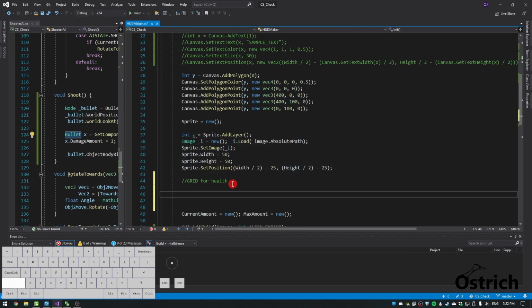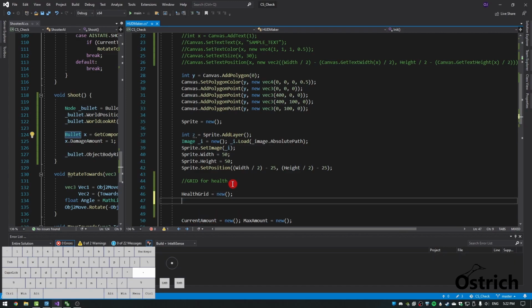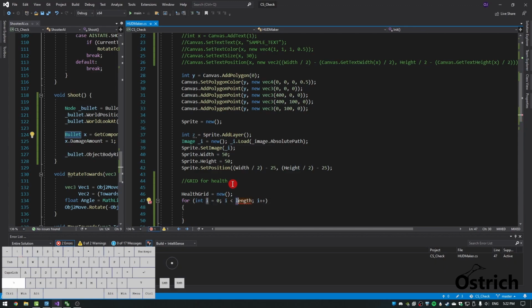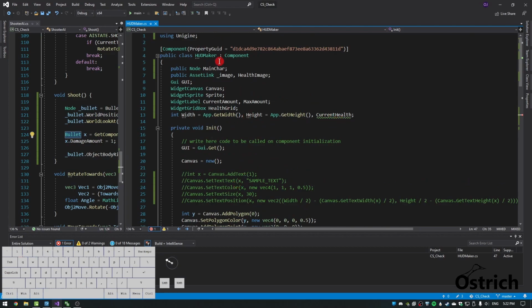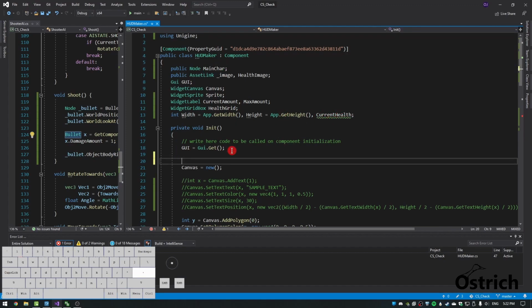All right, so health grid equals new. So we create a new health grid, right? Now inside this, we're going to have to get the numbers and everything. So for that, we're going to go and get that health bar from the main character and initialize it. So we can do that all here.